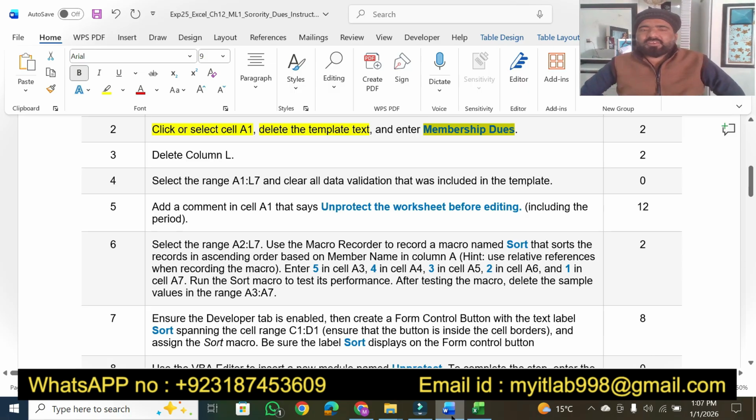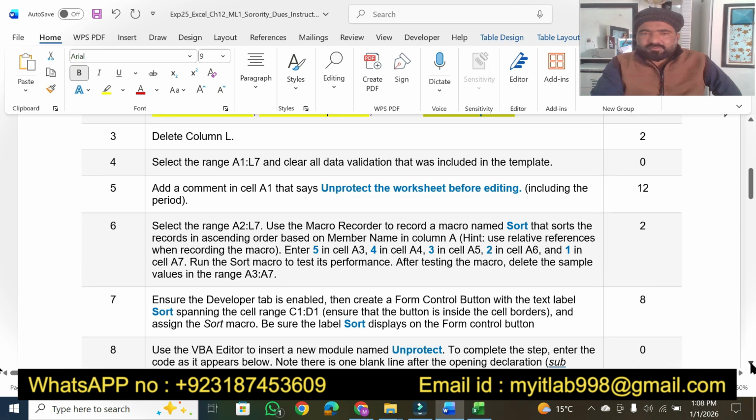In question number 2, we just selected cell E1, deleted the template text, and entered membership dues. So question number 2 is done. Now we are moving toward question number 3.